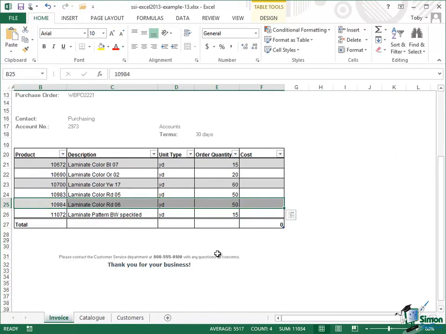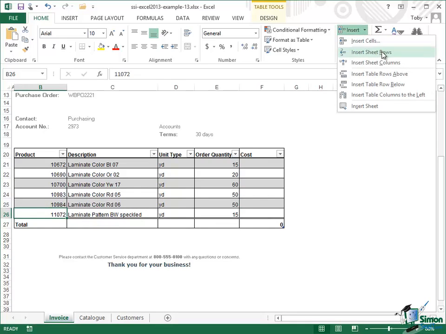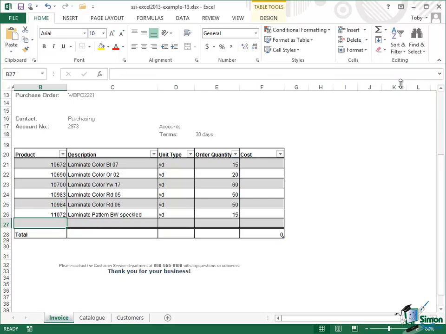And on a similar kind of note, if you look at the total row in the table, note that total formula there, it refers to the cost column without actually saying what the range is. It doesn't say rows 21 to 26. Let's suppose I want to put an extra item in the order. If I click on the last row and then on the Home tab in the Cells group go to Insert, there's Insert Sheet Rows and Insert Sheet Columns, but there's Insert Table Rows Below. Watch what happens if I do Insert Table Rows Below. I get a brand new row, and in fact the total will still work.